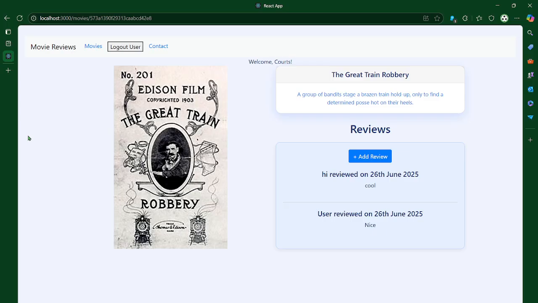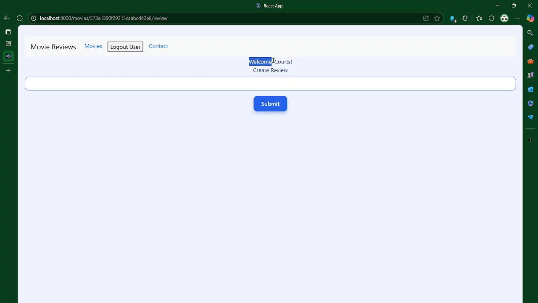So here you can see we've got reviews. So basically I created this little container that's separate from this, right? So obviously now you have your description of it. And now our reviews are in a nice little container. So I can go add review, and there it says welcome court.